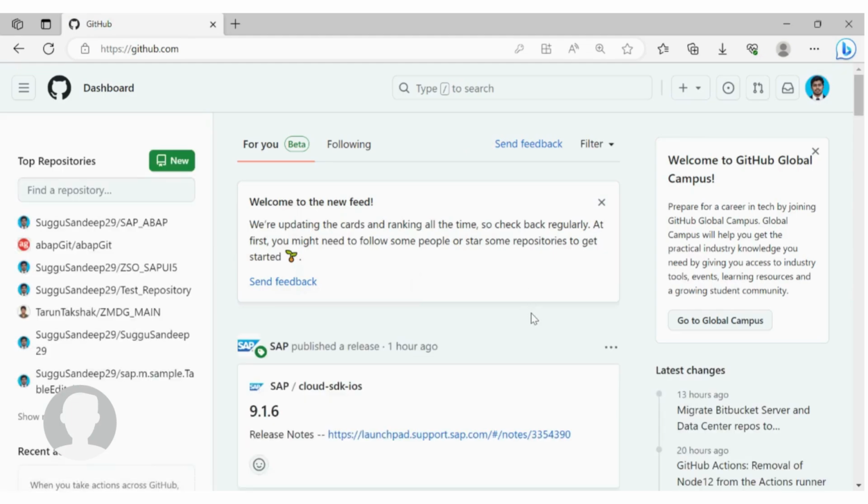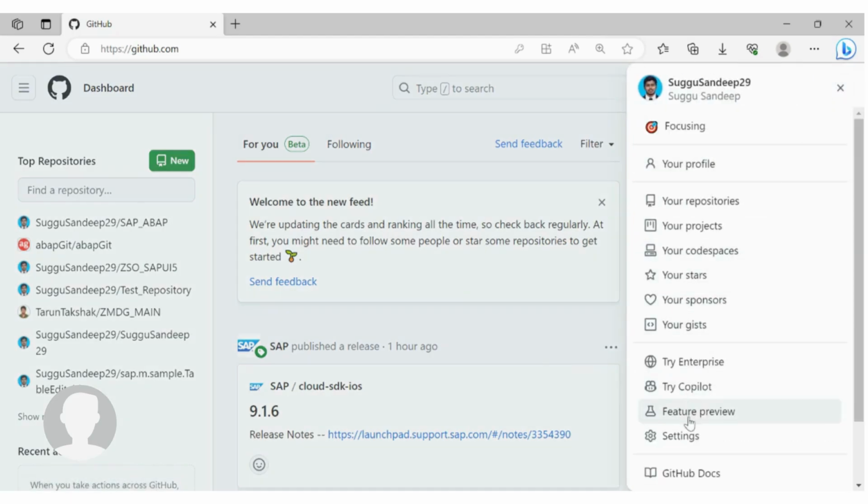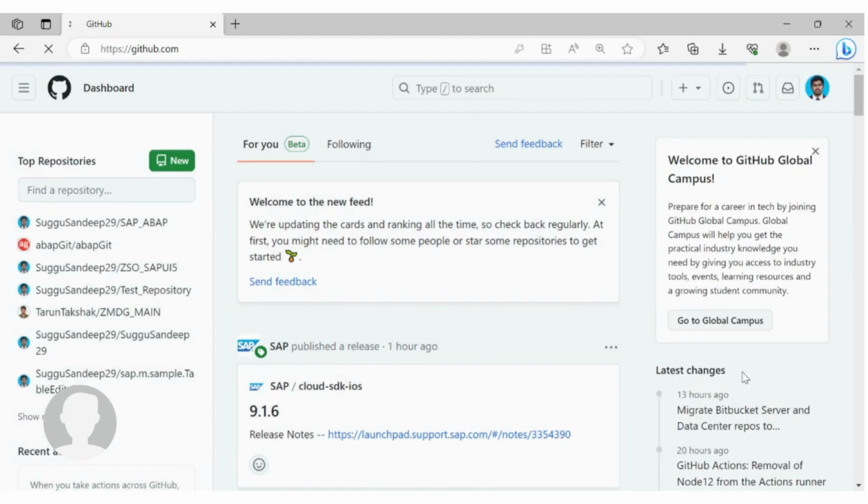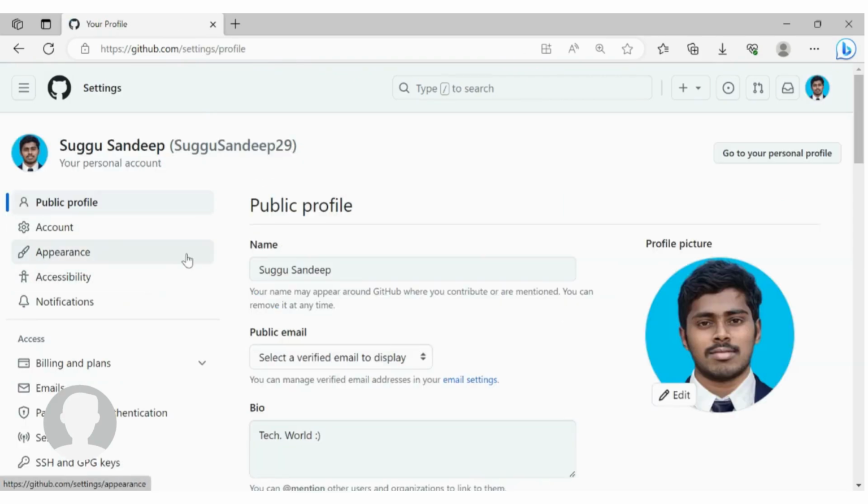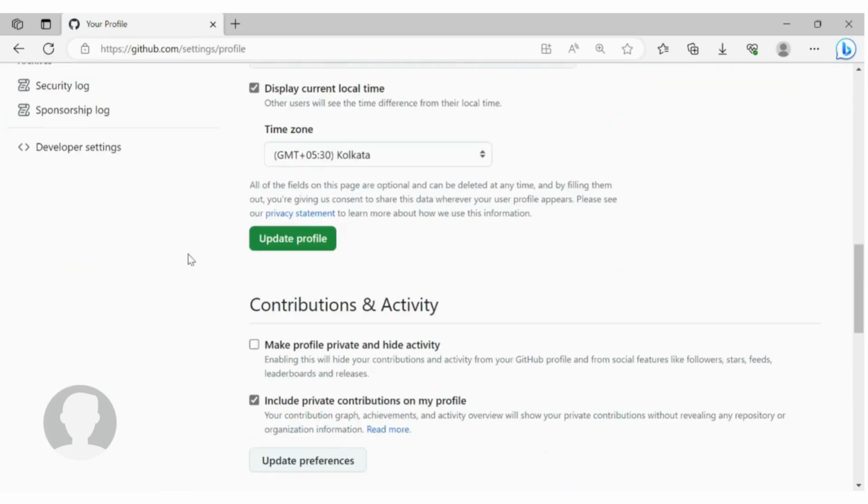Once you sign in, this is the main entrance of the GitHub account. Once you are logged into the GitHub account, click on your profile and you will find the settings over here. After going to settings, scroll down to the bottom of the page and you will find developer settings.